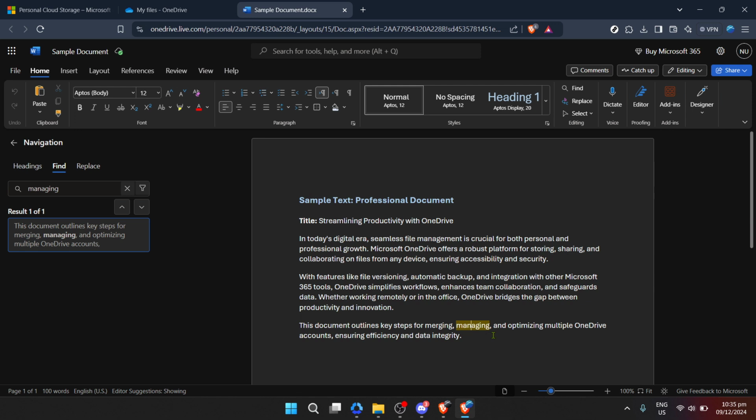Remember, while these steps were demonstrated using Microsoft Word Online through OneDrive, the process is very similar if you're using the Word desktop application. In either case, knowing how to quickly find and replace words is a vital skill for anyone working with text documents, whether you're a student, professional, or just someone who likes to stay organized and efficient.